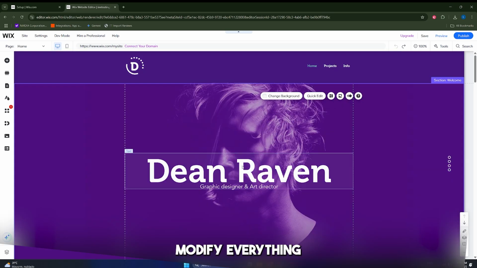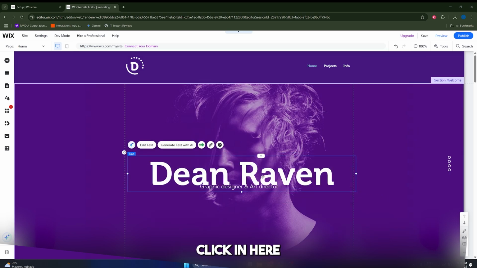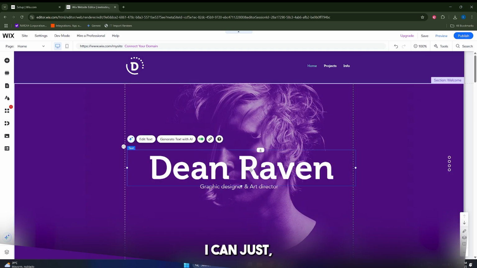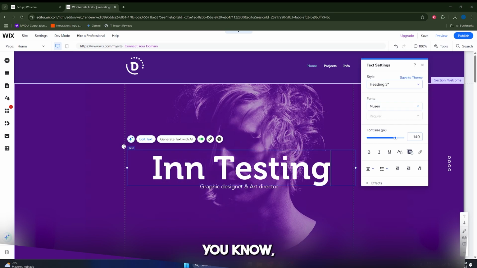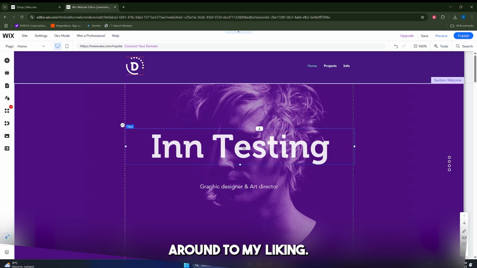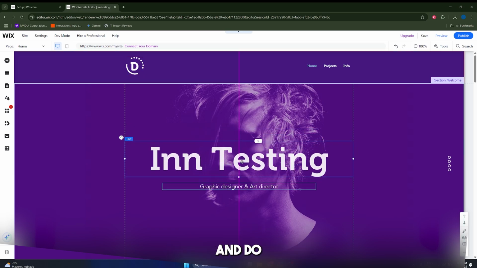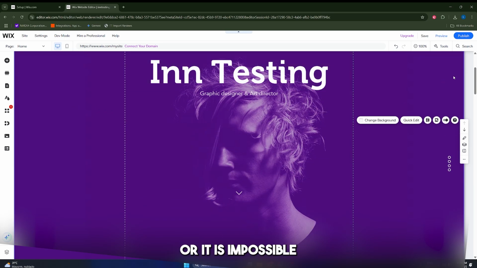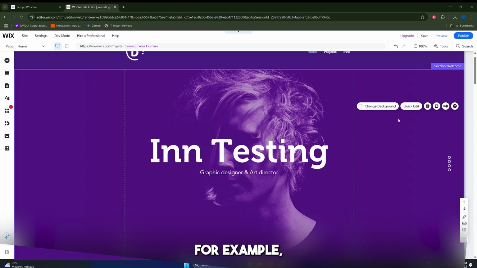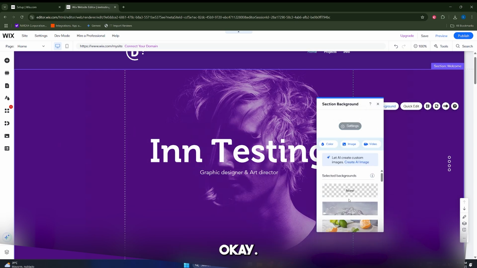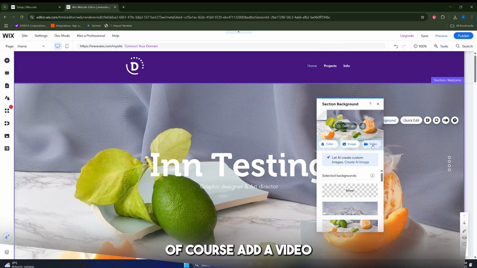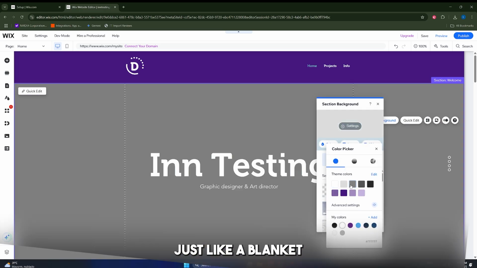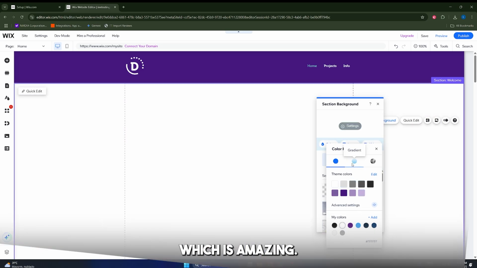Now, what I like about Wix is that you can modify everything with just a single click, okay? So if I double click in here, Dean Raven, which is the name of this guy, I can just modify this with my actual name or username, and I can move this around to my liking. It's not very constricted, and I can just center it and do a bunch of things from here. So yeah, guys, you can modify so many things from here that it is impossible for me to go through. If we click on here, for example, we can just change the background, okay? And you can even use AI to create a custom image. Okay, amazing. You can, of course, add a video if that's what you're looking for, or an image from your own computer, okay? Or even just a blank or a solid color or a gradient, which is amazing.